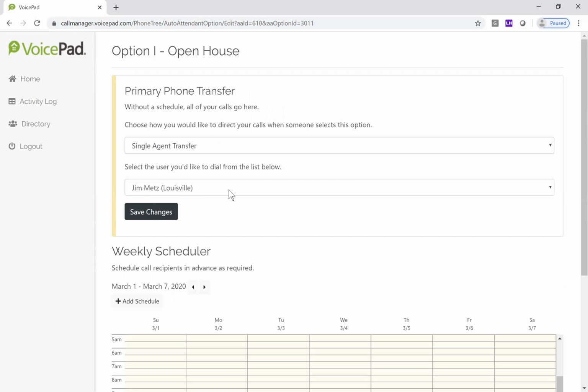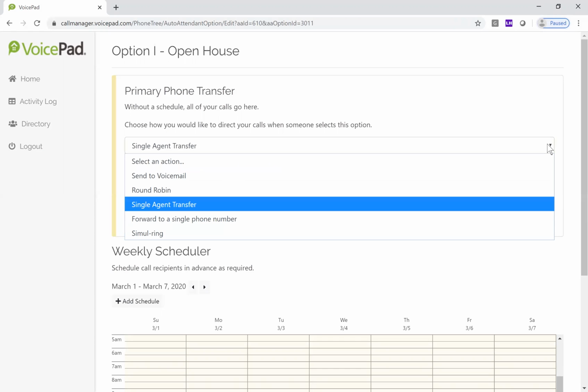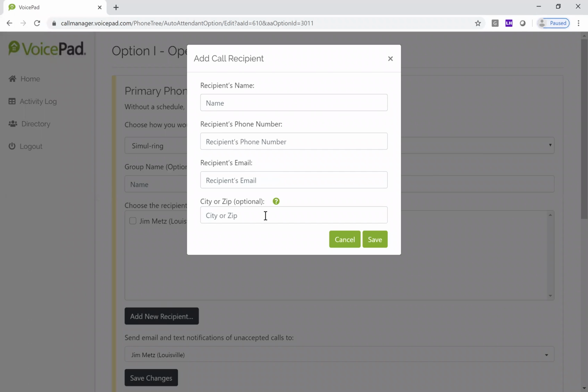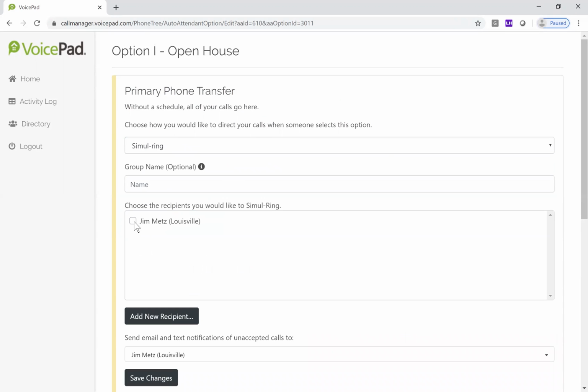Now let's say I want to change this. Let's say I bought it as a single user, but I have a couple other buyer agents I want to have access to my leads as well. So what we want to do is come in and change the system setting. All right, we're no longer a single agent transfer. We want to use a simul-ring transfer. And when you enter simul-ring, then you have to add the recipients you want to include in the simul-ring. Once they're on the dashboard, they'll show up under my name, and you just check the boxes of those agents you want to include in the ring group.